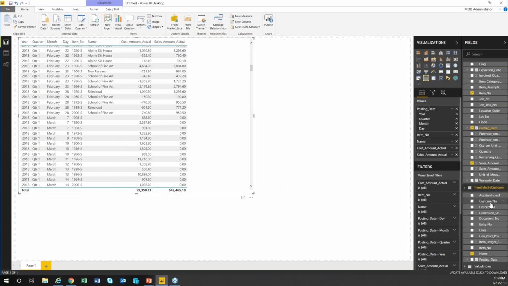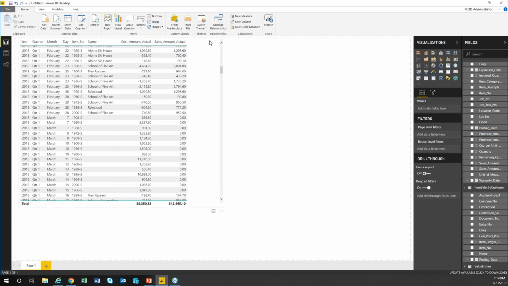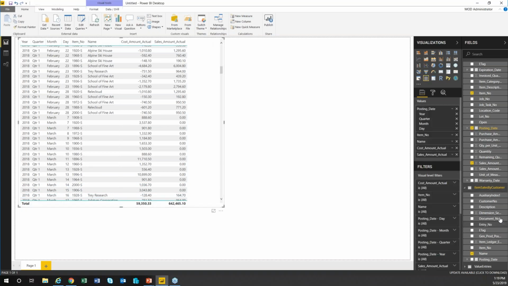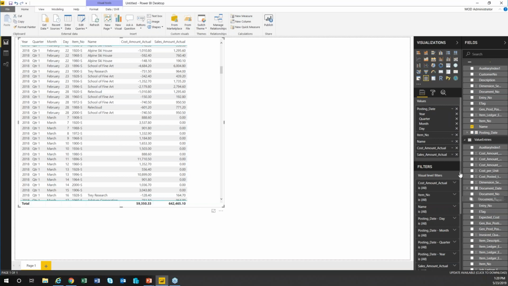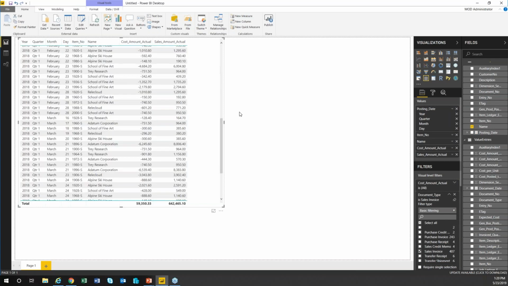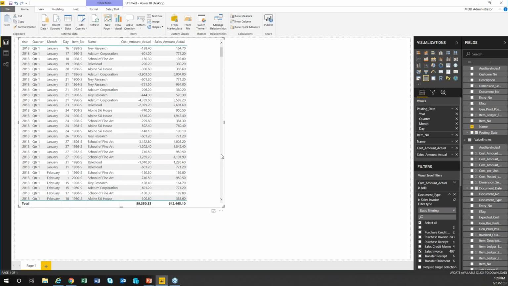And this is actually kind of a report already. All right. Now I can take this and say, you know what? I only want to see certain documents. So now I'm going to take document type from my value entries. And I'm going to place that as a visual level filter and say I only want sales invoices. And it's going to limit my data down to just those value entries that were related to sales.